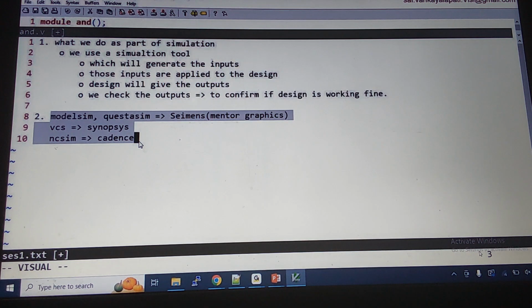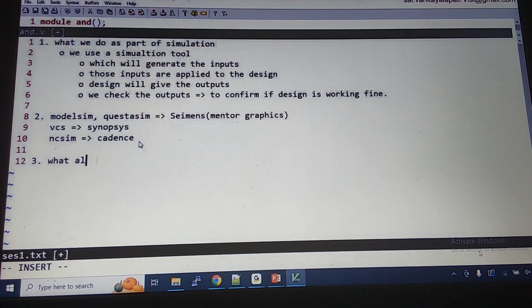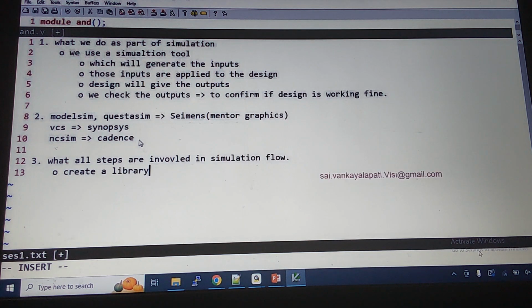What do we do typically as part of a simulation? Let's try to understand. When you run a simulation, what steps are involved? I think the earlier discussion might have given you an idea. First thing we do is create a library. Then what do we do? Compile the files. Right now it's only Verilog. Let me not bring in SystemVerilog. Let's only talk about Verilog.